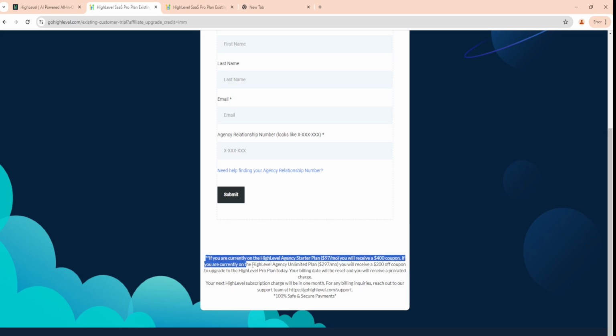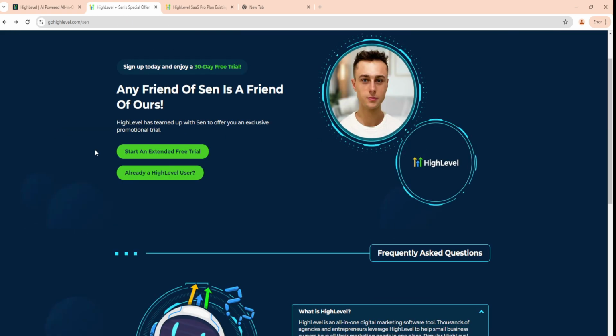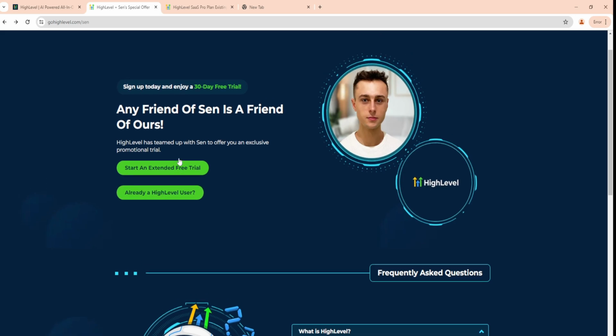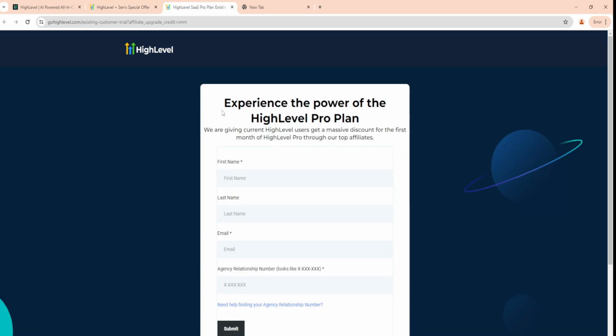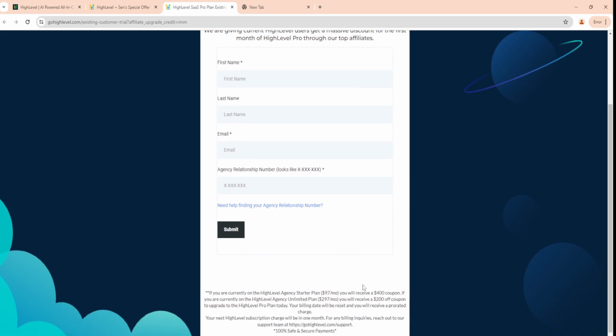So obviously these are the terms right here. Again, if you want to see the most up-to-date terms, simply go to the link down below and click on the already a HighLevel user button, and then you'll be able to see the updated information. But the good news is that you save a bunch of money, right? You receive a $400 coupon, or you can save a $200 coupon, depending on which plan you're currently on.